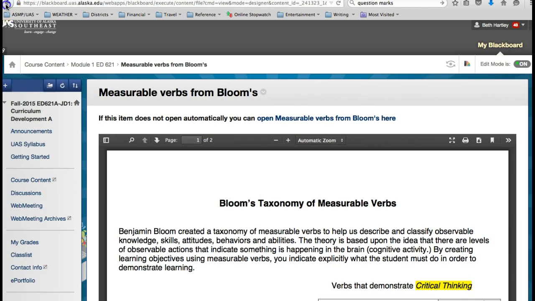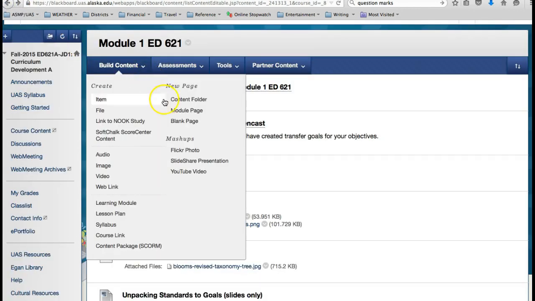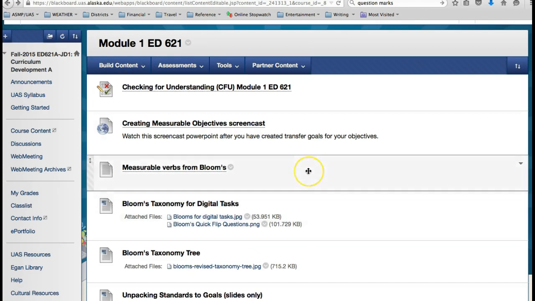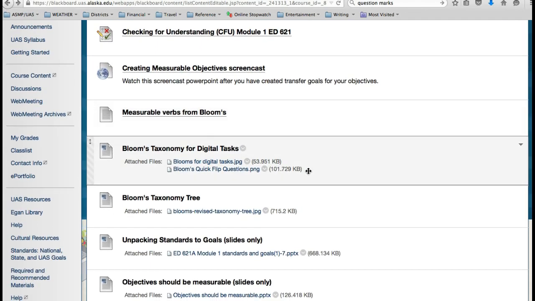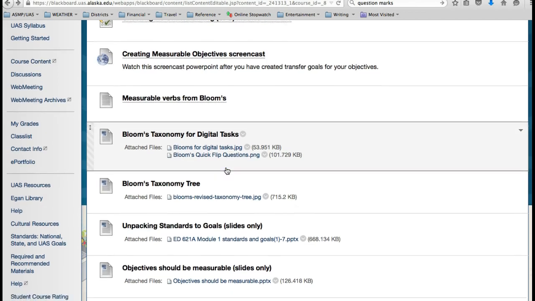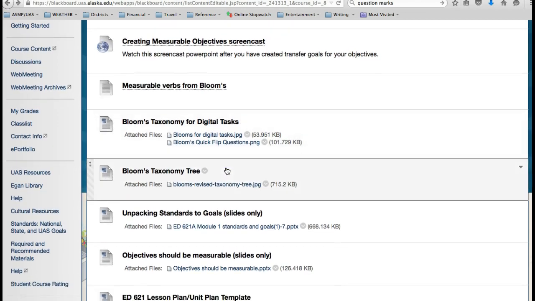There's my little arrow. There's also a taxonomy, a couple graphics for Bloom's digital tasks that gives you an idea of what language you can use when setting up your goals and objectives for technology. And of course your flip quick questions, which are the Krathwohl and Anderson revision of Bloom's. So those active verbs are very important throughout your whole lesson planning and your whole unit planning. So right now we're beginning a lesson, but you're also keeping in mind your unit.